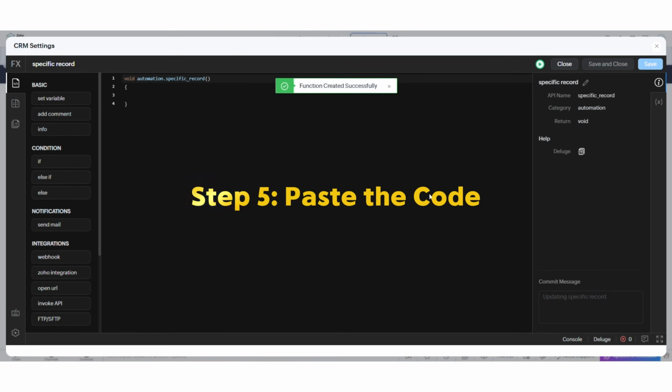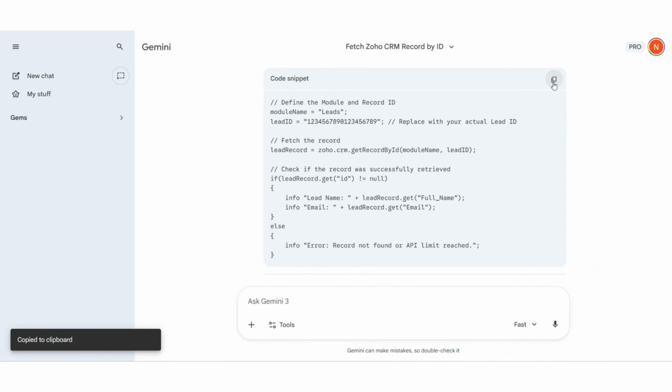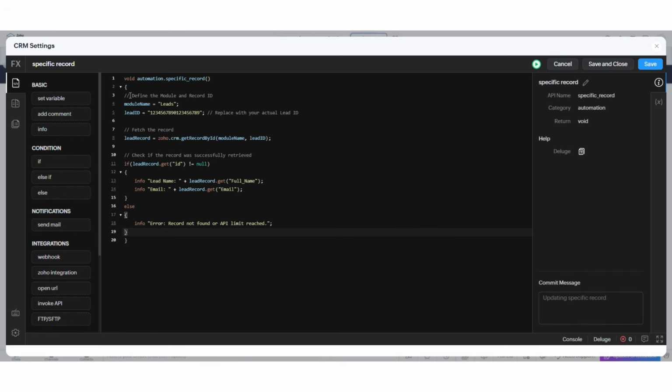Step 5. Paste the code. Paste the code you received from Gemini directly into the function editor. If needed, replace the sample record ID with a real one from your CRM.